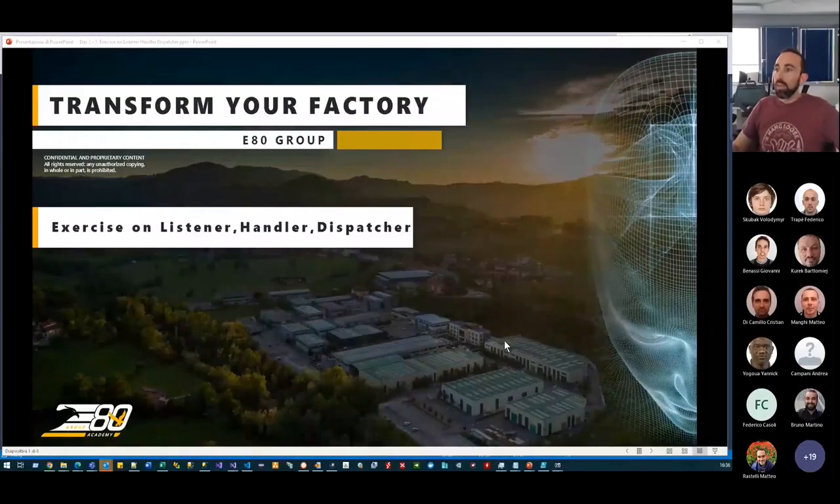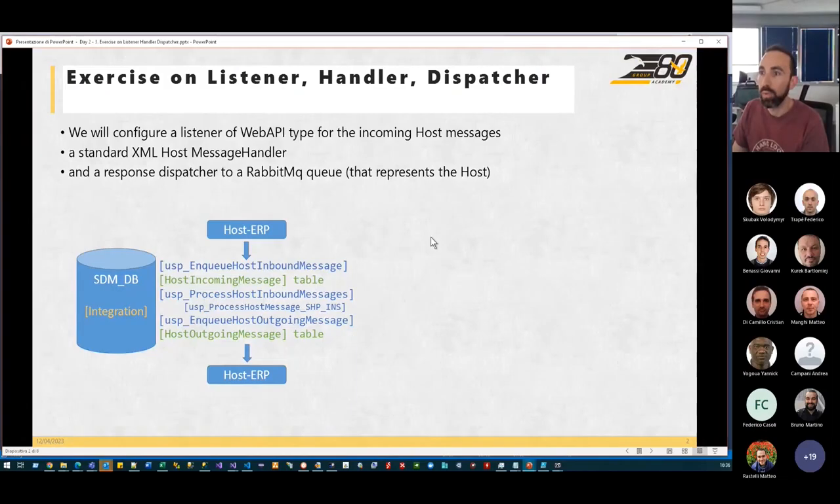We will now go on with our training, and we will try to do an exercise using the SDM application. We will create a complete flow for a message coming from an ERP, flowing through the SDM, and creating a reply that will be dispatched back to the ERP.